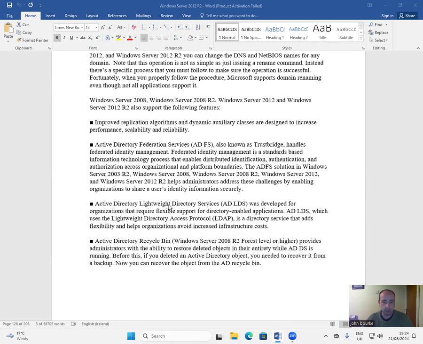Active Directory Lightweight Directory Services, AD LDS, was developed for organizations that require flexible support for directory-enabled applications. AD LDS, which uses the Lightweight Directory Access Protocol, LDAP, is a directory service that adds flexibility and helps organizations avoid increased infrastructure costs.